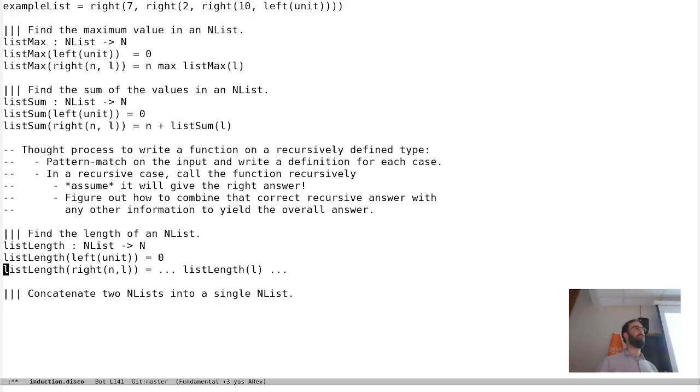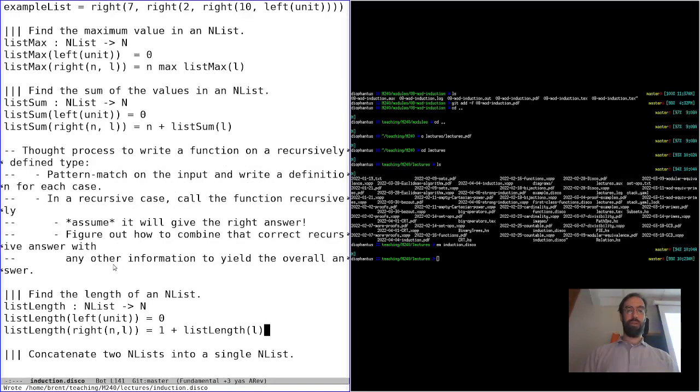So what do y'all think? What would be the length of the entire list if I already know the length of L? It would be 1 plus that, right? Because I just have this one thing here, and then everything else is in that list L. So if I know the length of that, it's 1 plus that. Done.